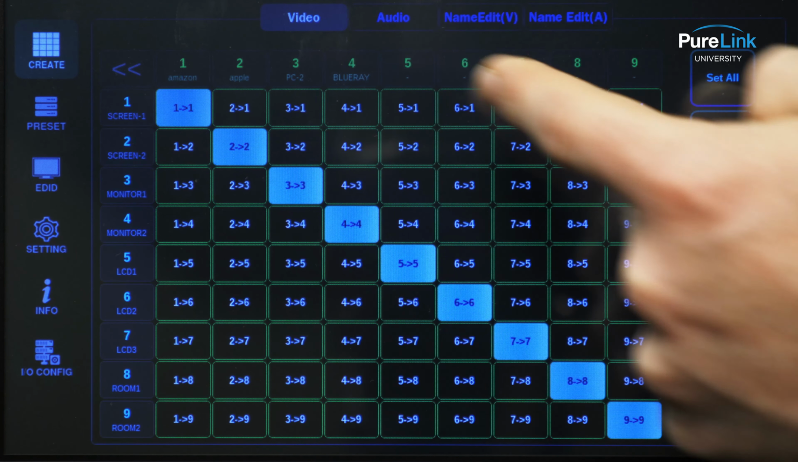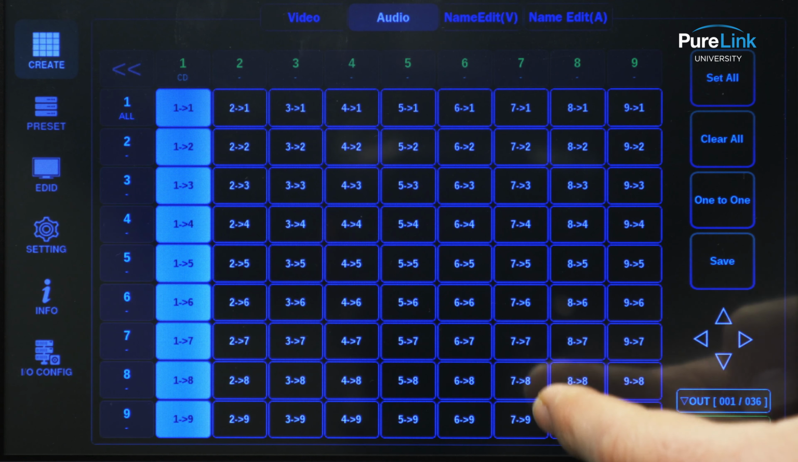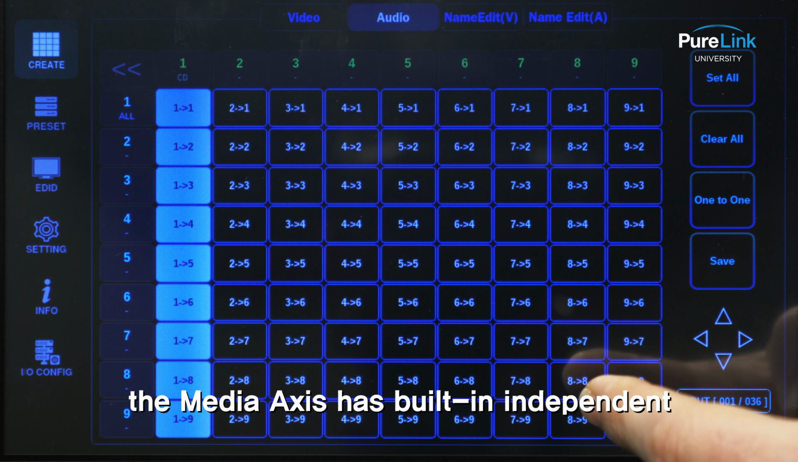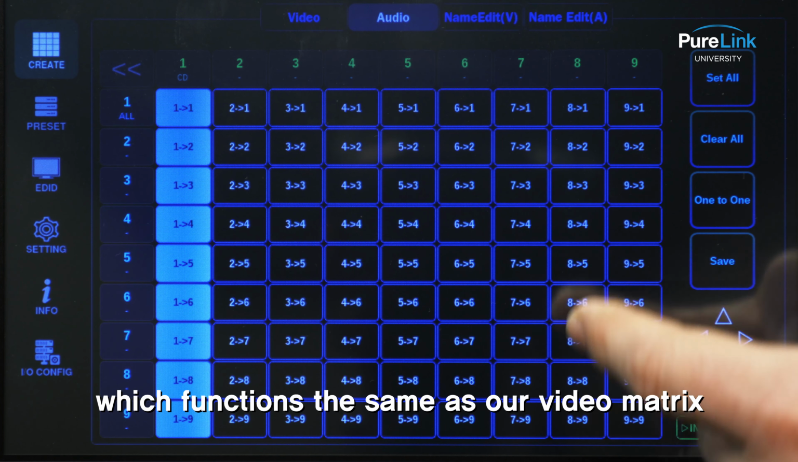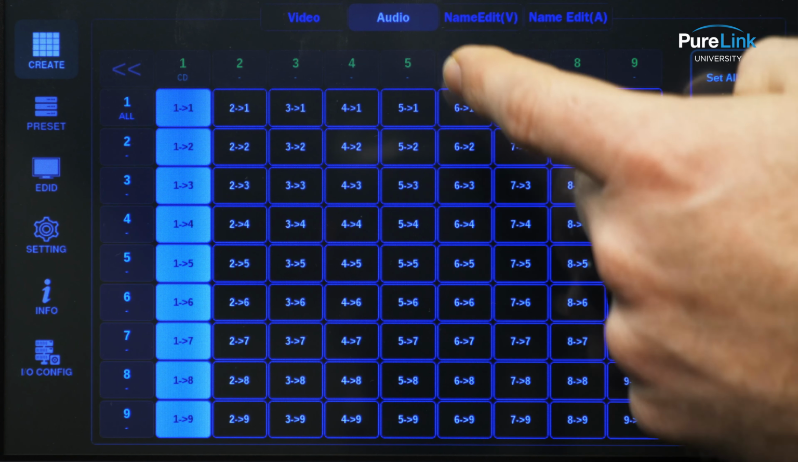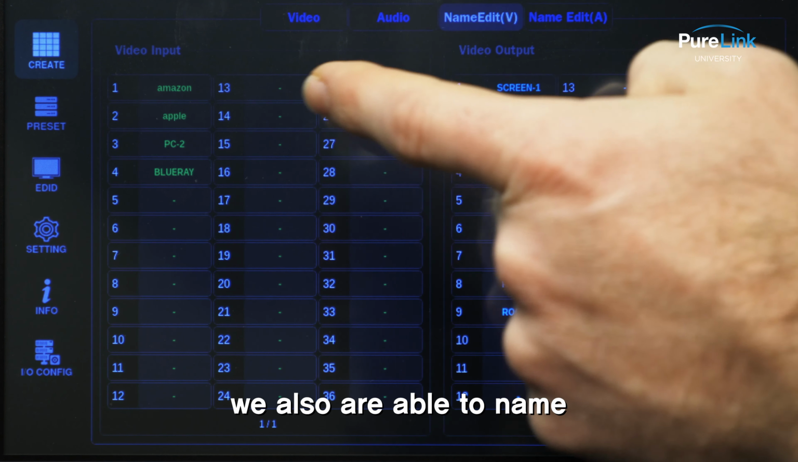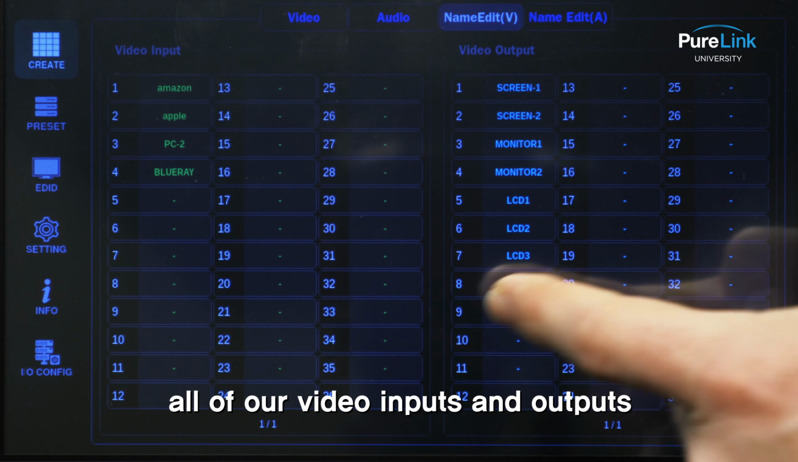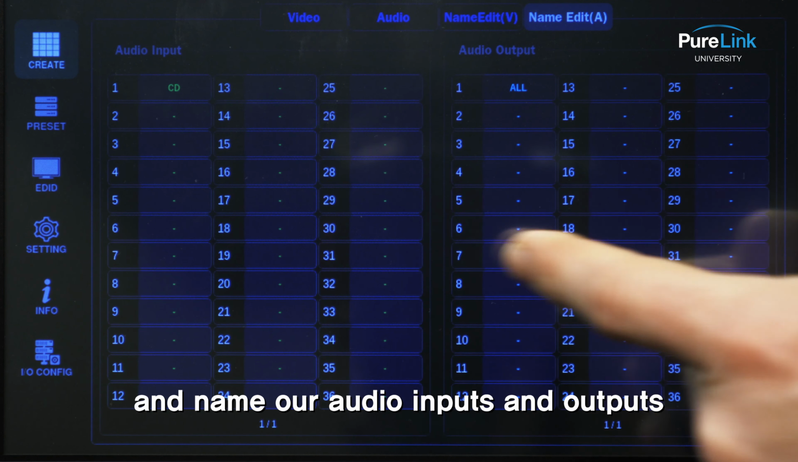On top, we have our video and audio matrix. The Media Access has a built-in independent audio matrix, which functions the same as our video matrix. We also are able to name all of our video inputs and outputs and name our audio inputs and outputs.